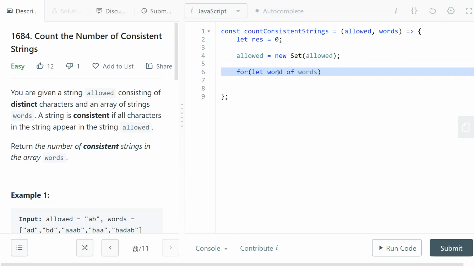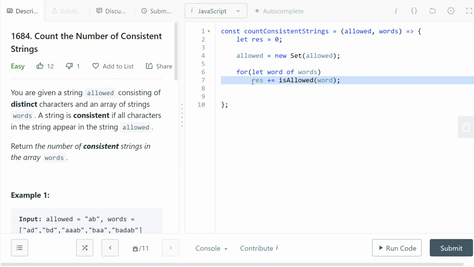Now what you do is you loop through all of the words in your words array, and you add one to your result if the word is consistent. So you add one to the result if the word is allowed, is consistent. And now all that's left is to return the result after doing this for loop. And now you need to implement this isAllowed function.